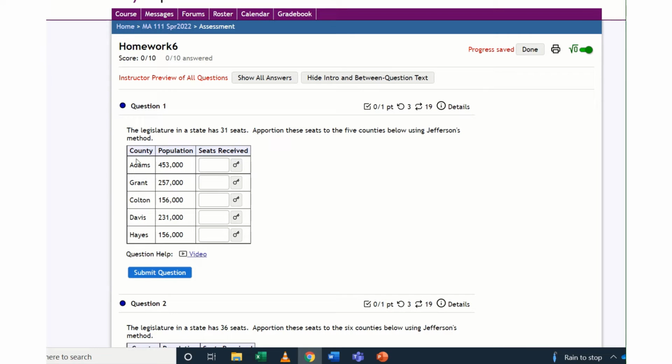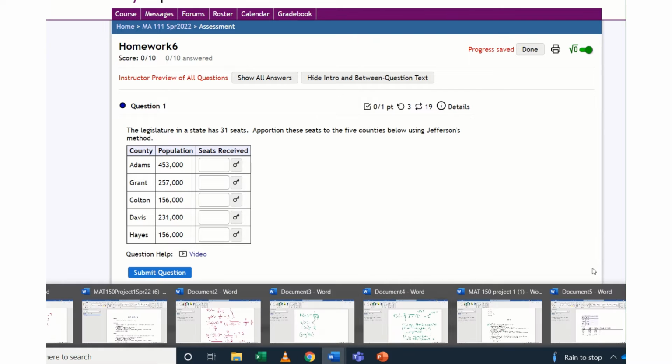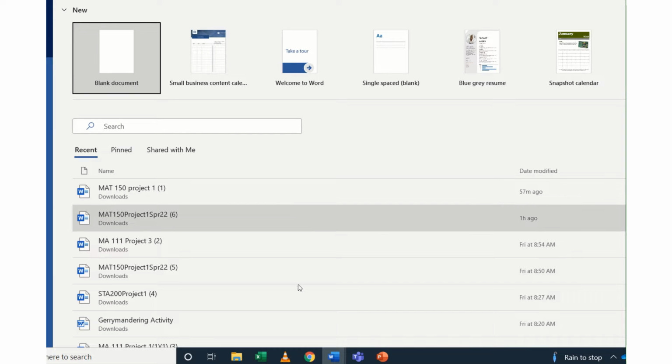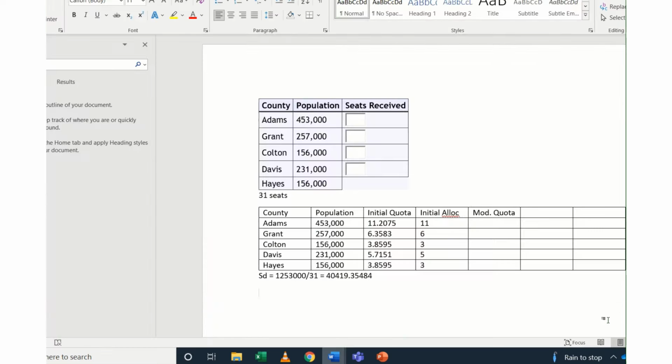So I'm going to do an example of this one right here, and hopefully this will help. All right, so we want to use Jefferson's method. We have these 5 counties, and we have 31 seats to apportion. So I've moved this over here. There's all of our initial information. We have 31 seats, and I put it down here.